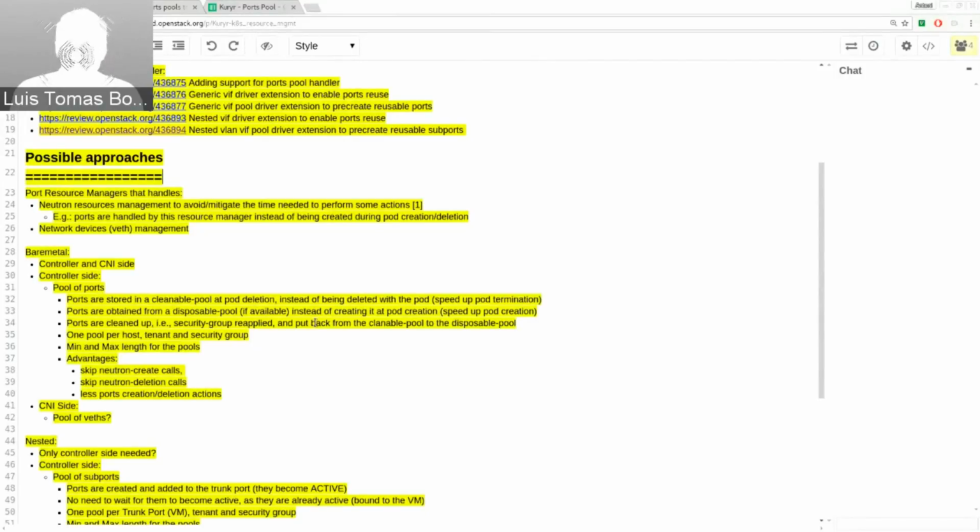So the idea here is to not have to create a port every time we create a container or a pod for Kubernetes, but to have a pool of already ready ports to be used. And also the idea is that when the container or the pod gets deleted, we don't need to delete that port, but try to reuse it in the future so that we skip some Neutron calls, as well as we don't need to create and delete that many ports.